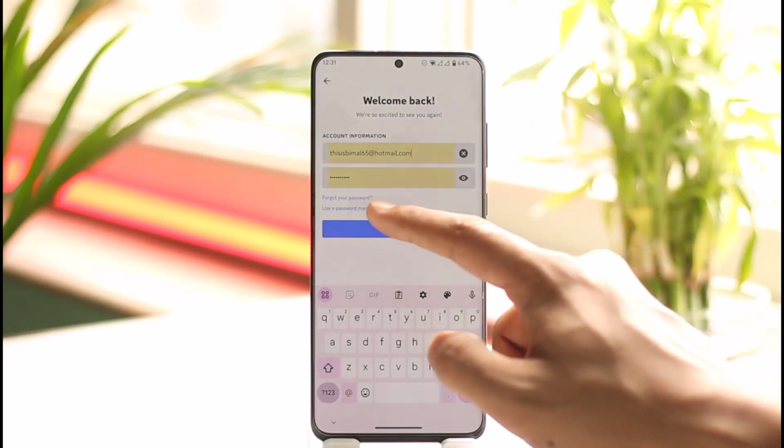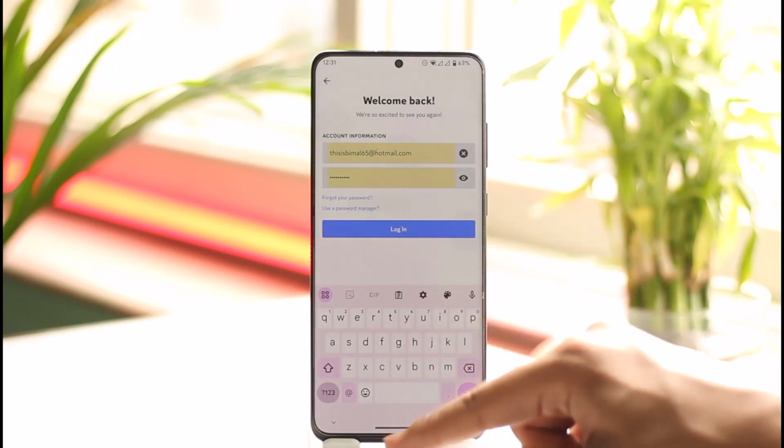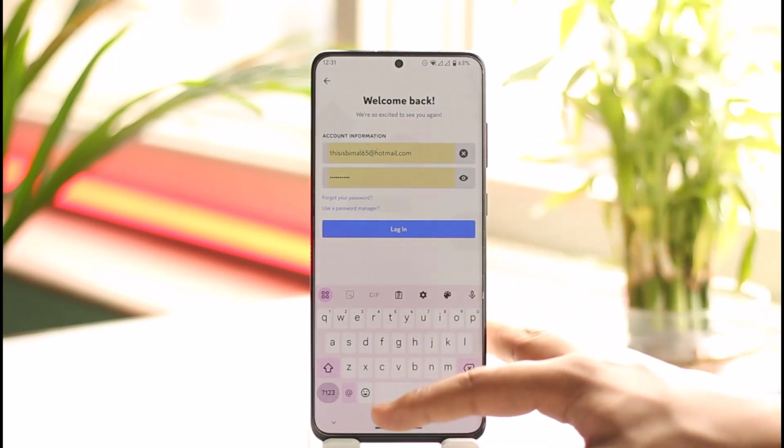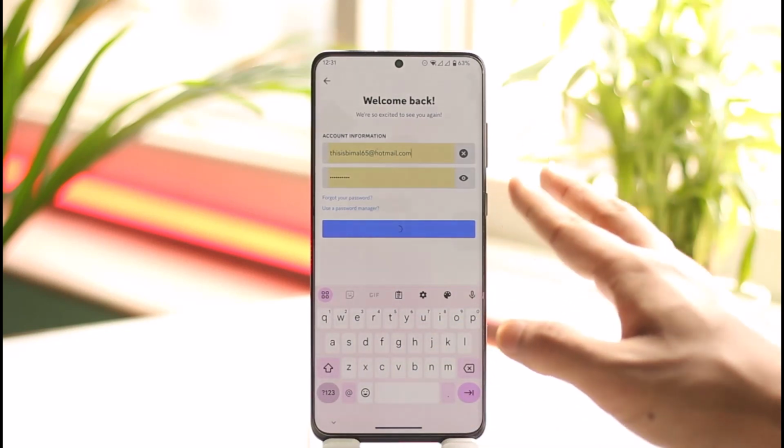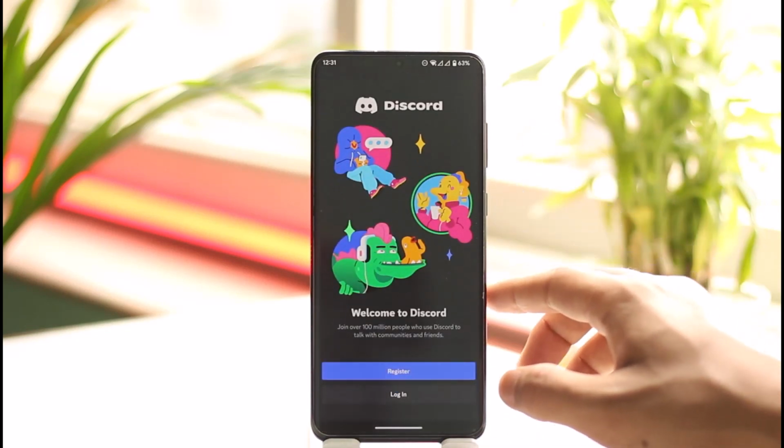If you forgot your password, you can tap on the forgot password option, or you can also select use password manager in order to successfully reset it. If your details are correct, you can tap the login option and then you'll be successfully signed in to your Discord account. This way you can sign into your Discord account.